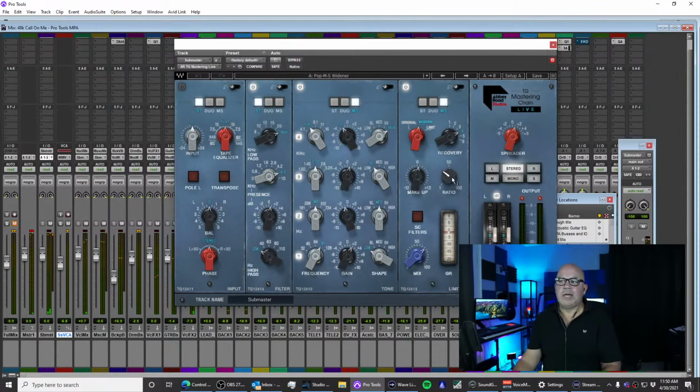Now, one of the ways that I like using something on my master bus, if there's a compressor or a limiter involved, is I'll take the ratio to virtually nothing and I'll just slowly bring it up until I start to really hear it. See, no gain reduction there.